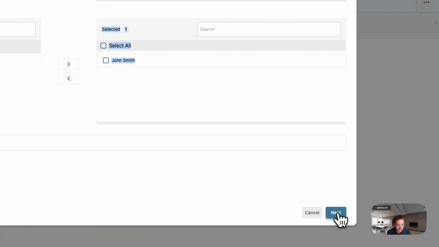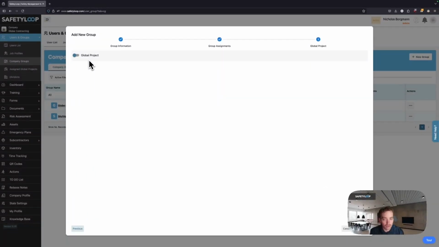Then we're just going to click next, and it's on the last page here, and it's another toggle called Global Project. What this toggle is for is if you have subcontractors working for you and they are also in the SafetyLoop system as companies, you can click Global Project and you can invite them to work on your project, and this will share the forms that they do on your project to you once it's set up all correctly.